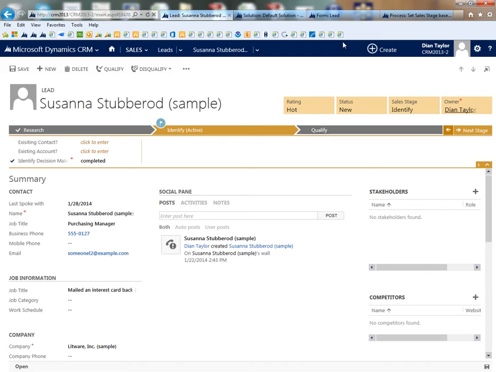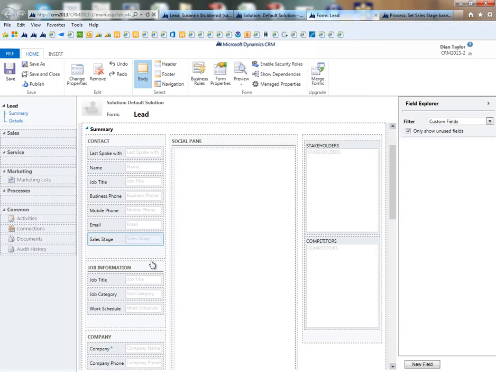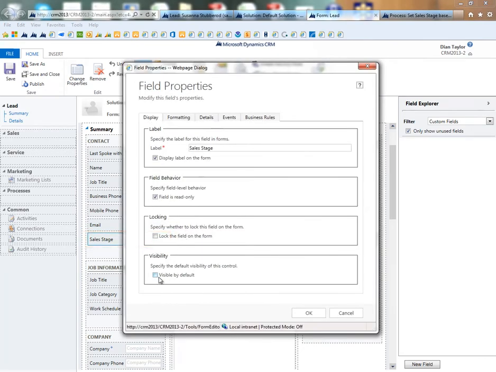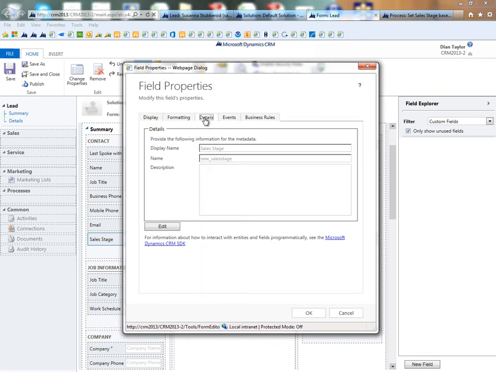Well, first of all, let me navigate to the lead form so you can see the setup there. I have my sales stage field here that I have hidden, right? I don't have it visible. I unchecked the box that says visible by default. But let's look into the details of that particular field. So I'm just going to click on details.